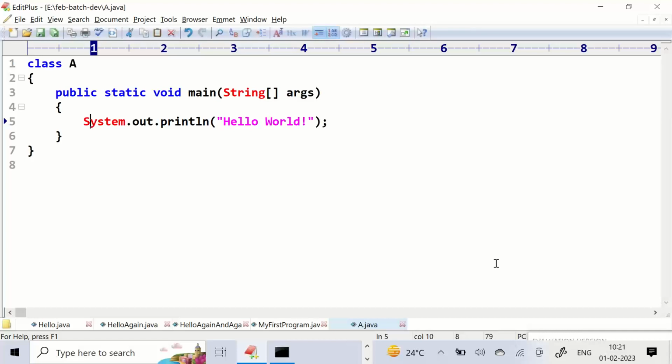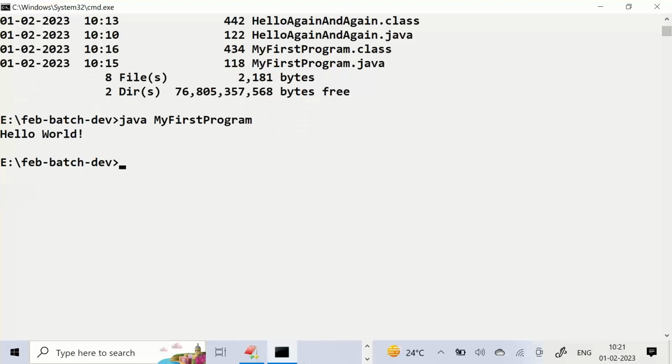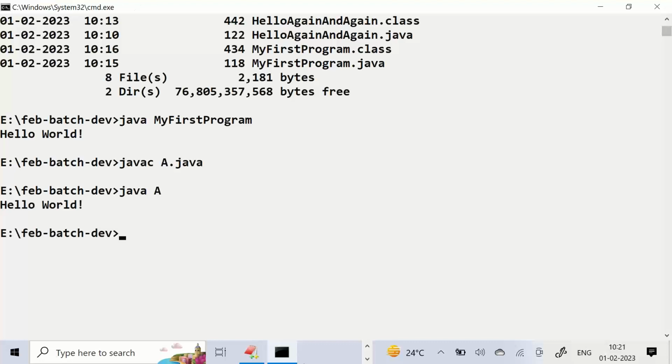You can also observe at the bottom that tabs are increasing. For every file, one tab. Whenever you want previous files, simply click on that tab and you can go to the previous one. Now, come to the same location. Trigger the javac command, javac space A.java. Then java space, class name A. Hello world.